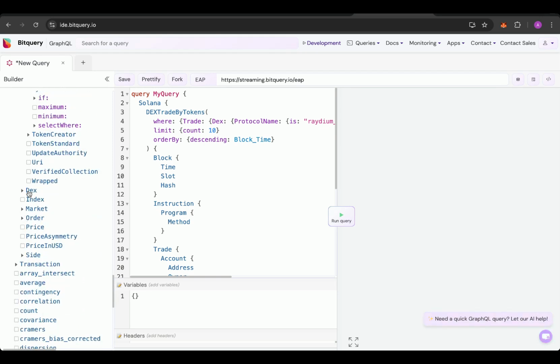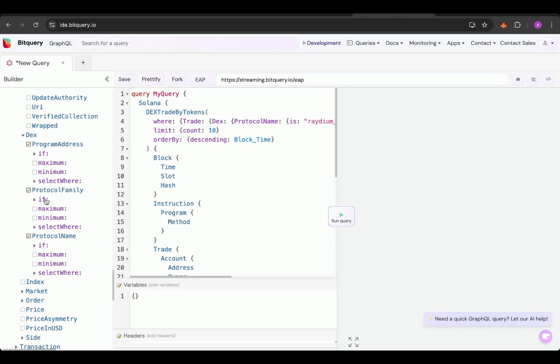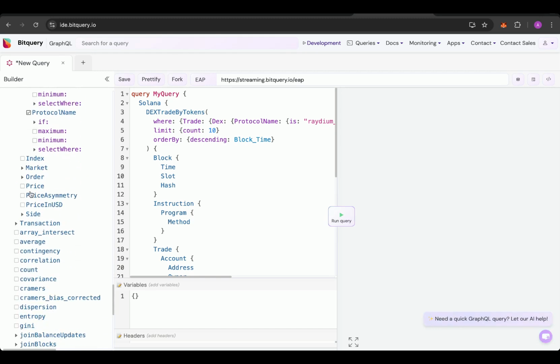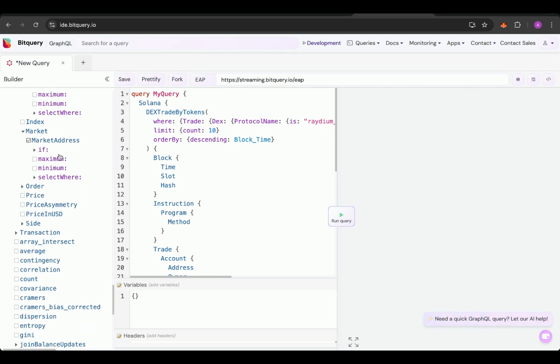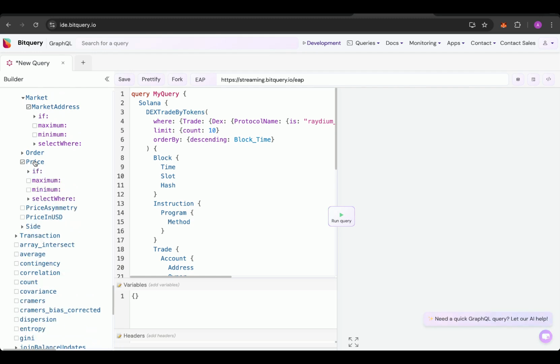Also select the DEX details. I'll select all the details of the DEX. Then select the market address, which is basically the pair address. Then select the price of the currency and price in USD of the currency.